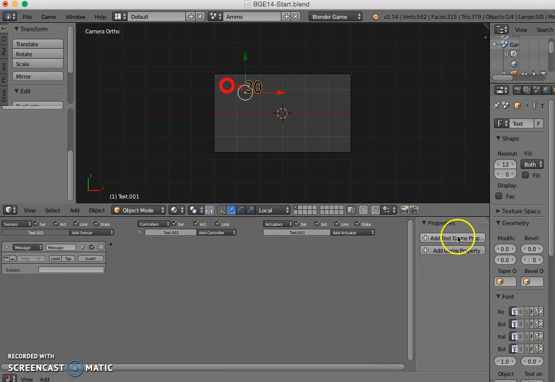I'm going to add a game text property. I'm going to make sure it's an integer. So now this, okay, can now change. So my message I'm going to get is, let's say, fire. For example, it can be anything you want, and later on we'll make this message be sent.